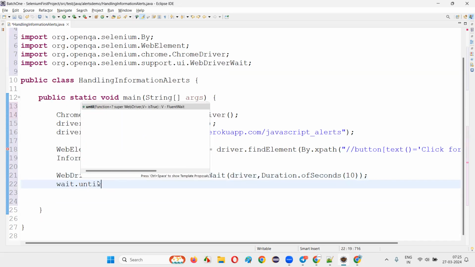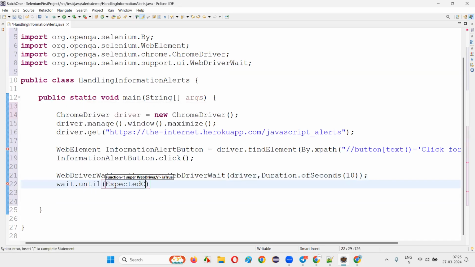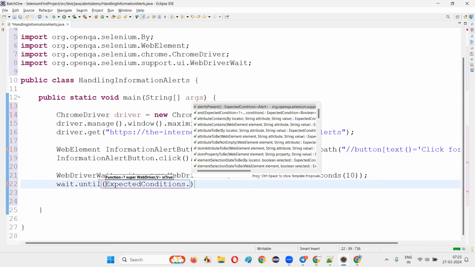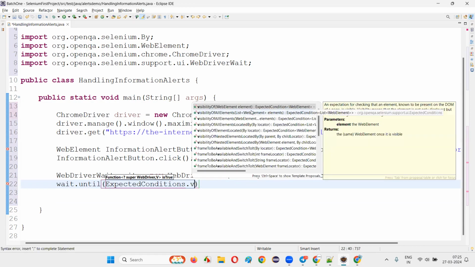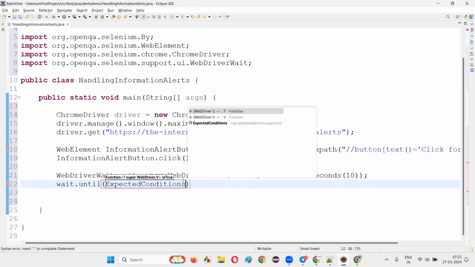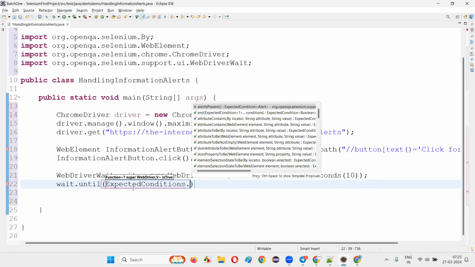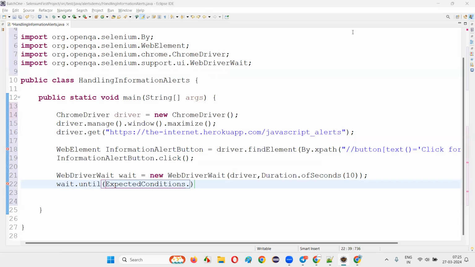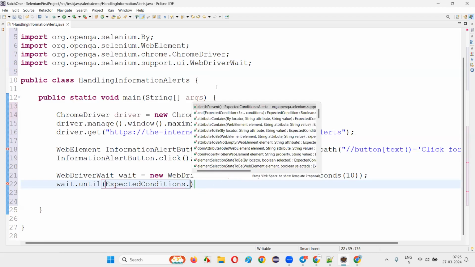Okay, wait.until ExpectedConditions dot visibilityOfElement, or what is the expected condition we have to give here, guys? We have to give it for the alert. What is the ExpectedConditions dot, what do I have to give here? Yes, you are right. I covered this in the waiting mechanism. I covered alertIsPresent. I have to give that. We are waiting for the alert to be present.